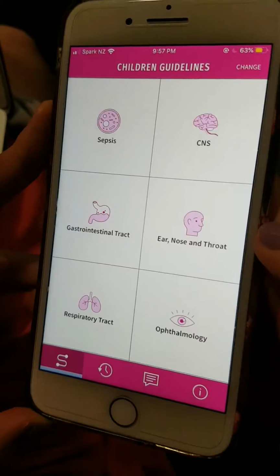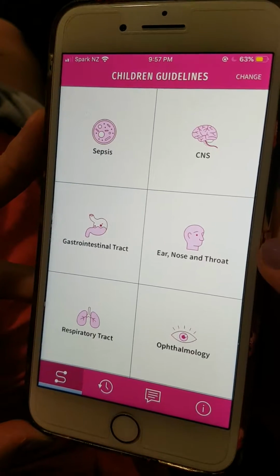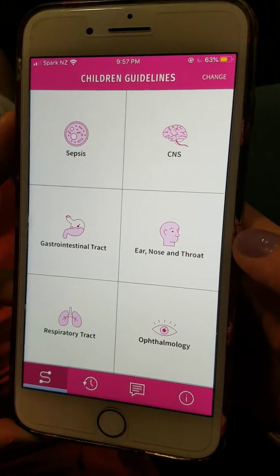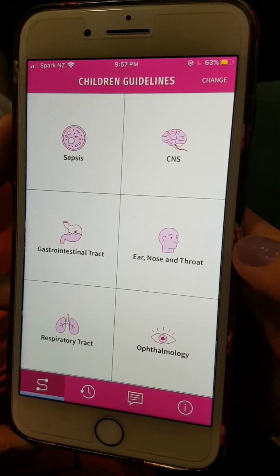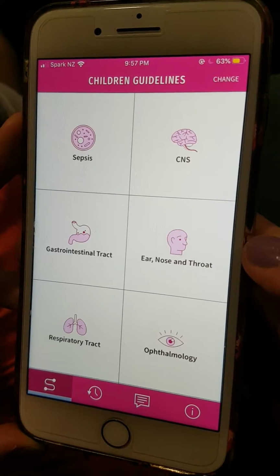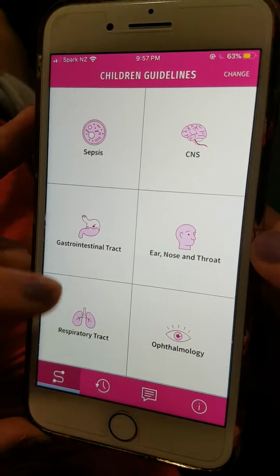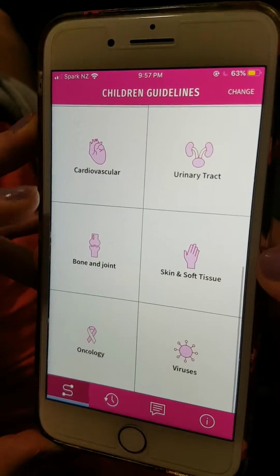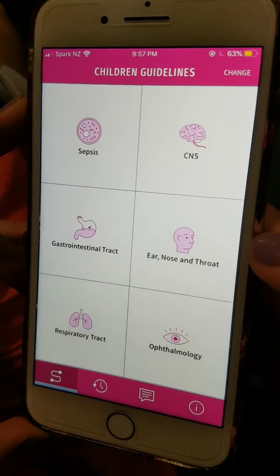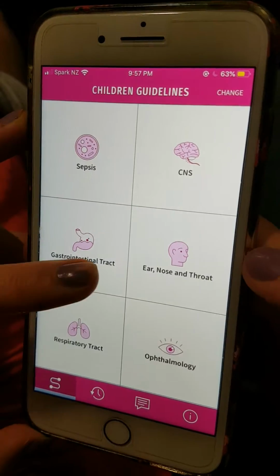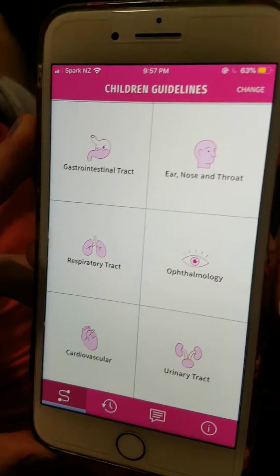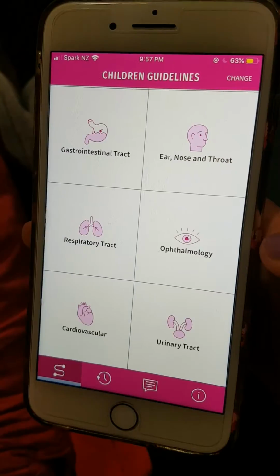The second heuristic is the match between the system and the real world. So the app itself is able to provide information in a way that the user knows and understands. So as doctors are often going to be the primary users of this app, this is the language that corresponds to the users. So it's got, for example, sepsis, ear, nose and throat, respiratory tract, all which a doctor as the user knows what it means.